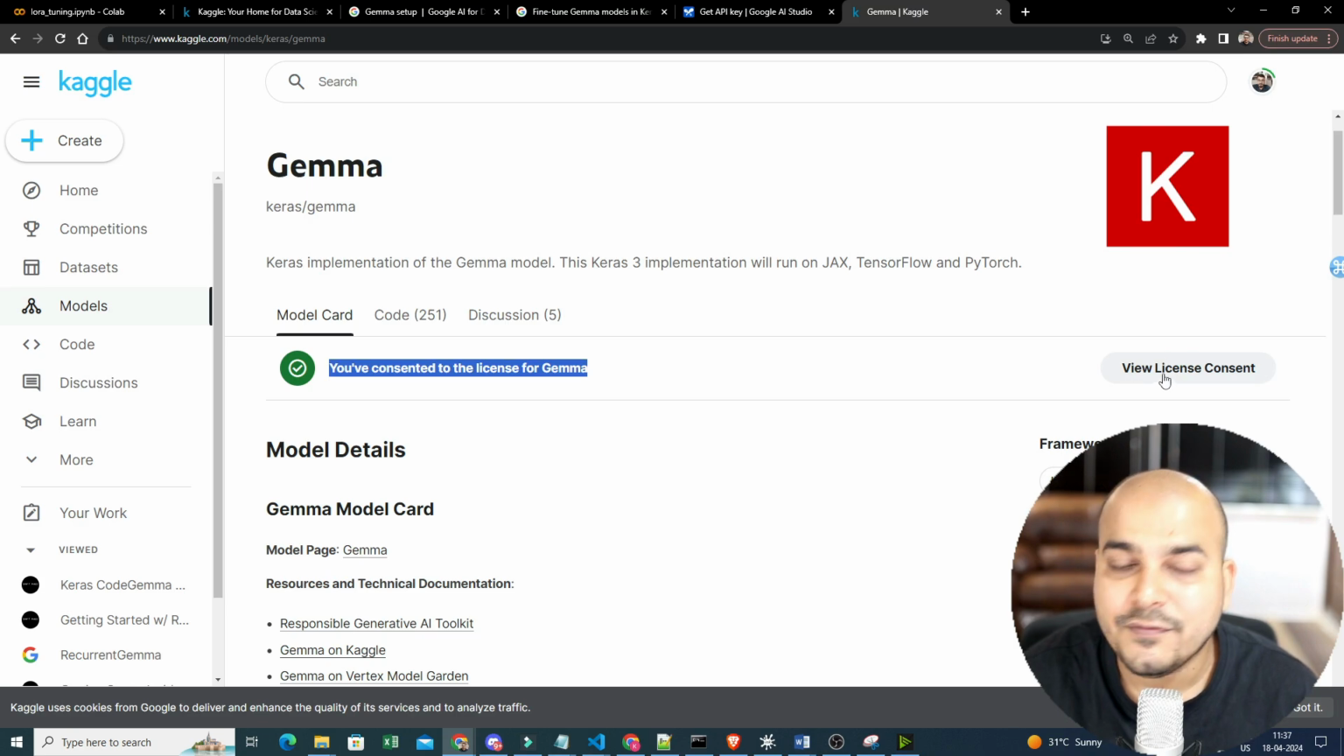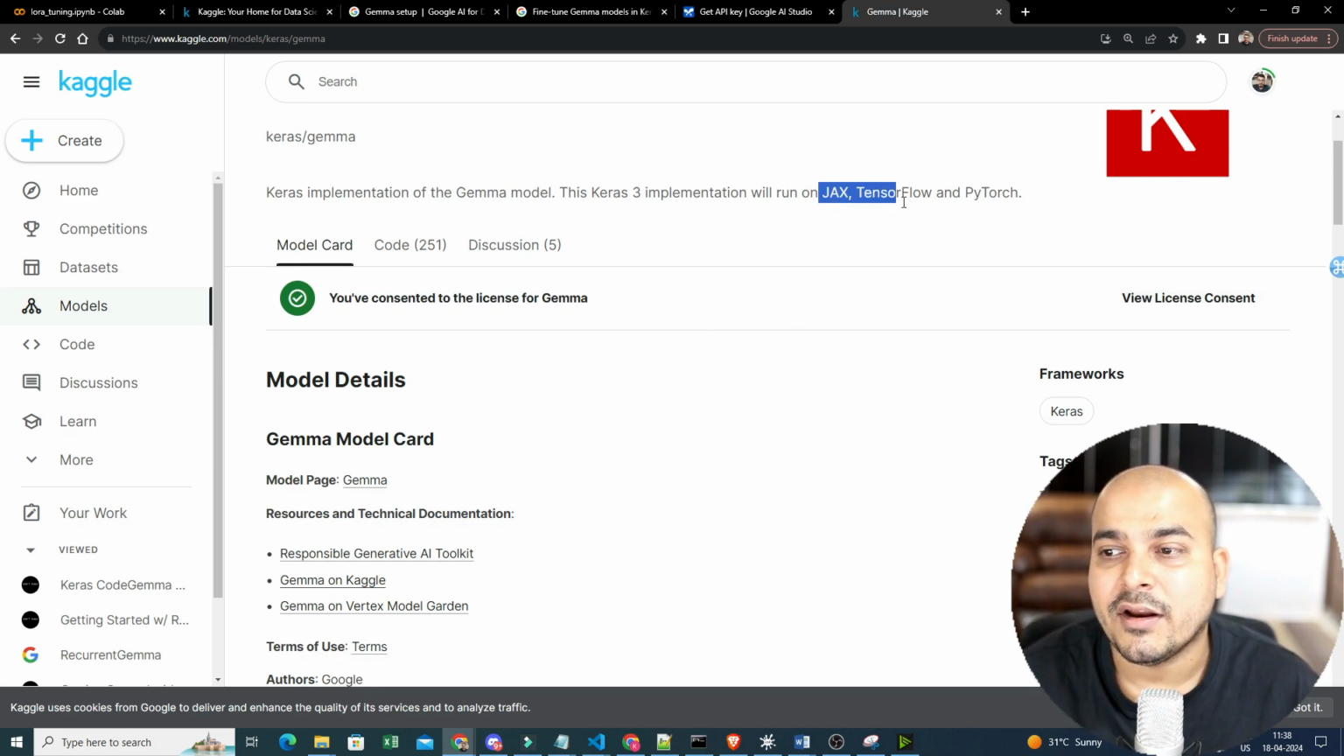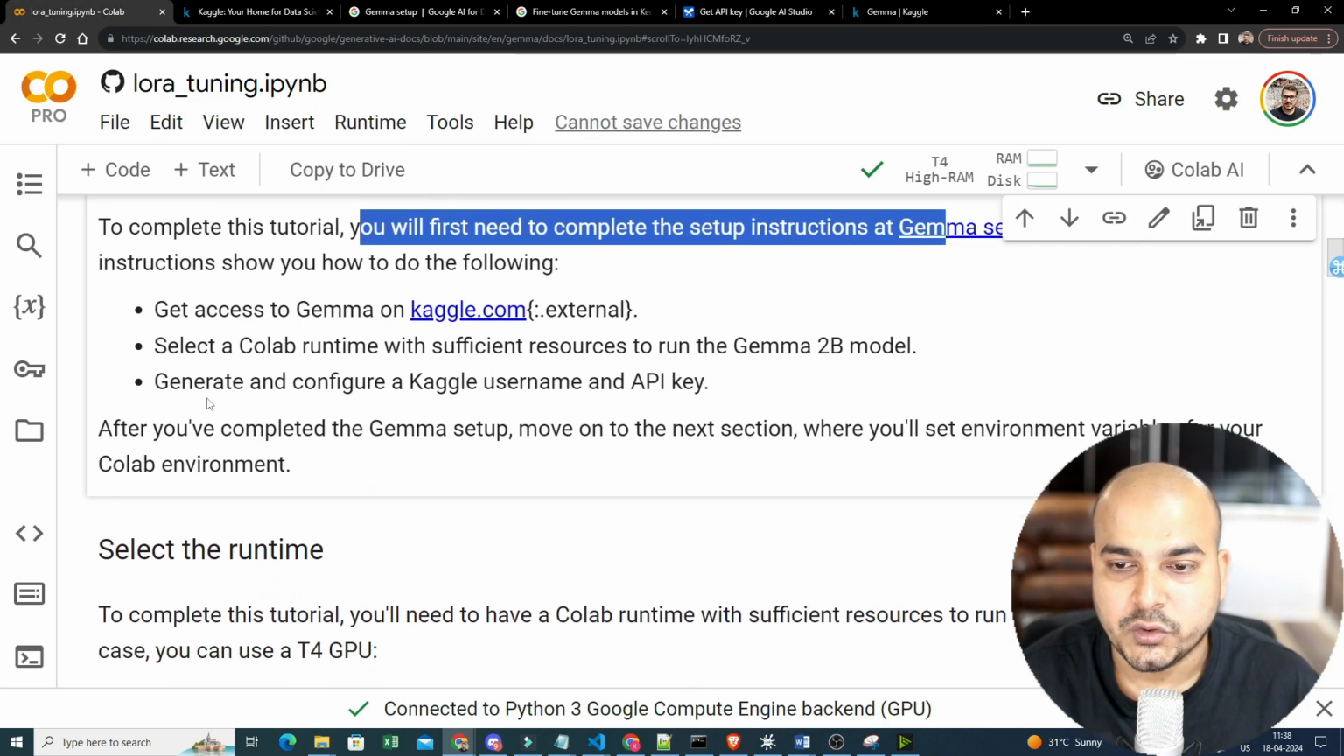If you have not consented, here they'll be asking you with the option of request access. So you need to click request access, select all the terms and conditions, and you will get the license agreement. Then you'll get the license consent, and then you'll be able to use it. Okay. So that is the first thing. And right now, all these models are available over here, and they can run on JAX, TensorFlow, and PyTorch. Okay. So this is the next step that you really need to do.